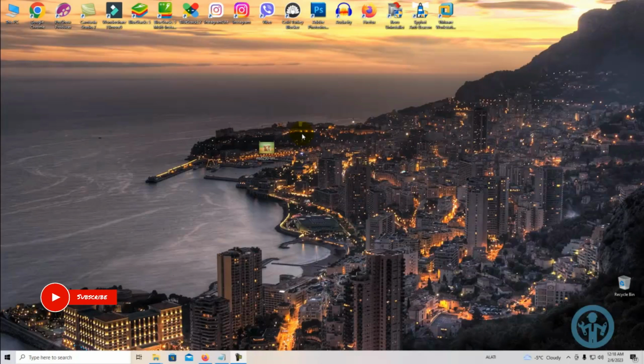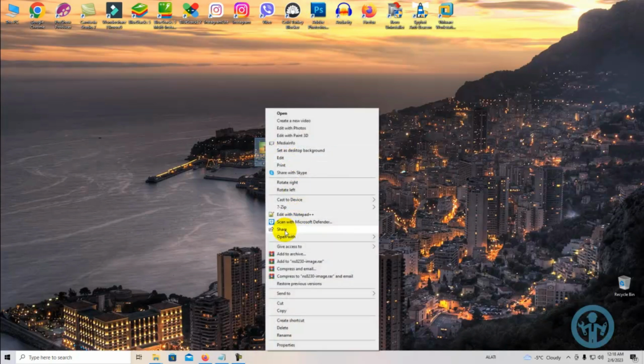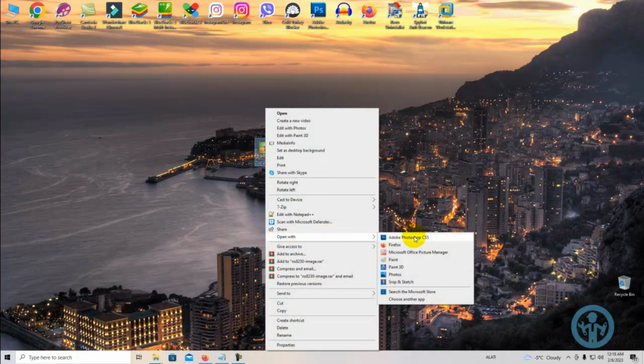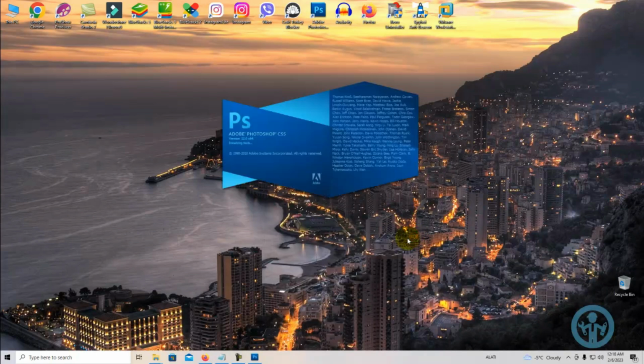Hello guys, in this video I will show you how to add border around the image. It's really simple. In this case we will use Photoshop version 5. Right click on the image, go and open it with Photoshop.